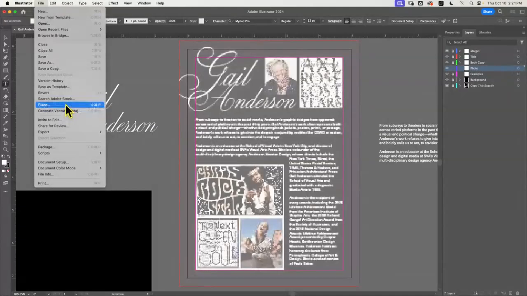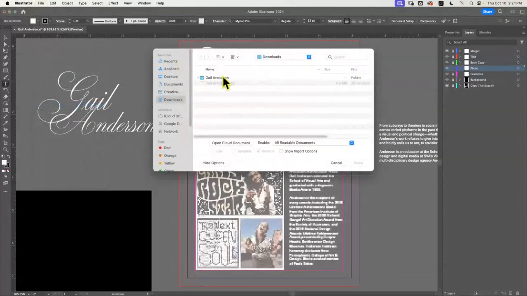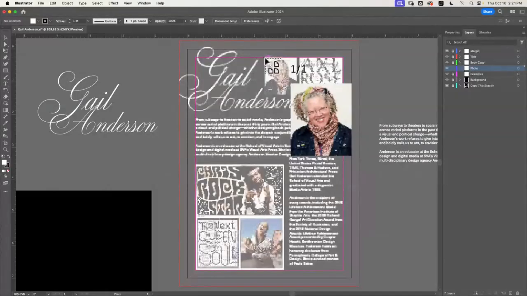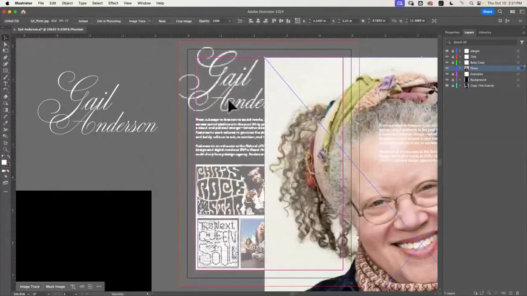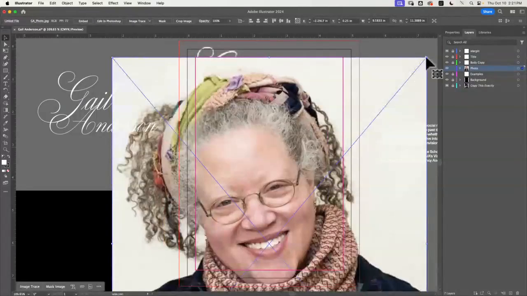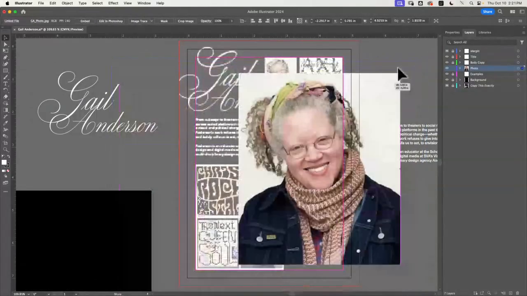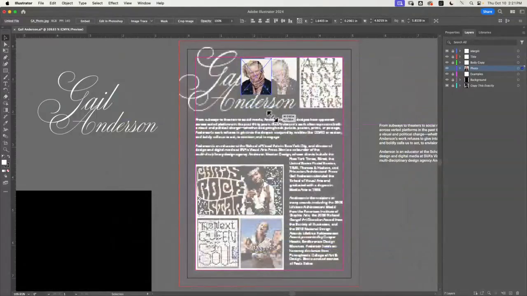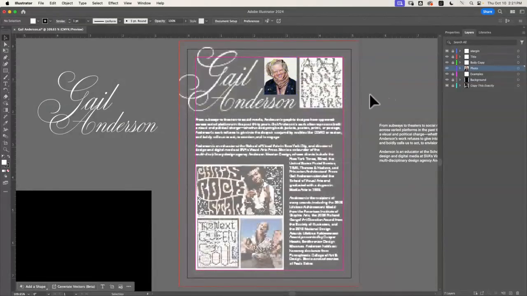File, place, and it's right here. Links, GA photo, place. I'm going to place it, and then you're going to have to size it. So remember to hold down Shift when you're sizing. You can pull from any corner, however you want to do it. And we're going to make it as exact as we can. The computer allows us to be so exacting that there's no reason not to be exact.